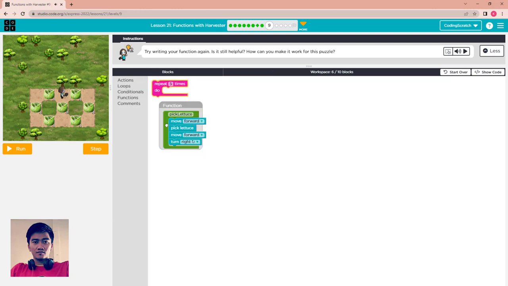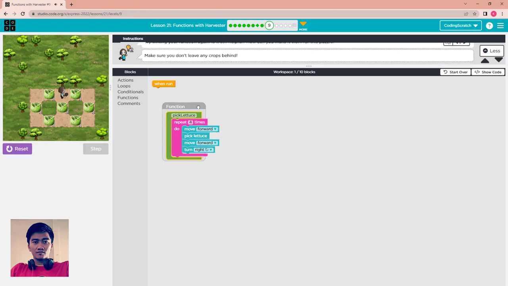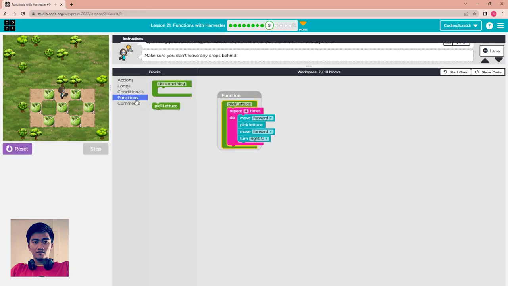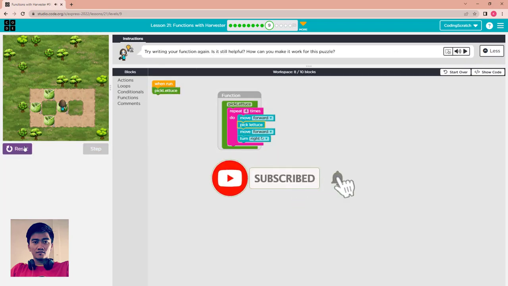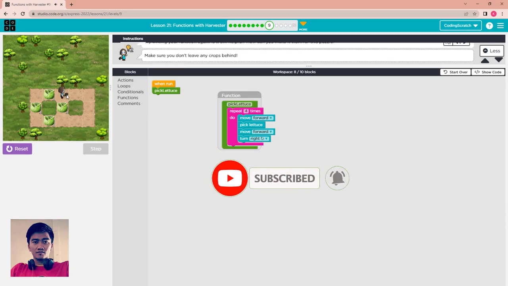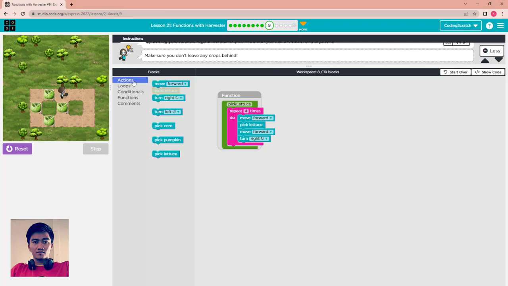Use it inside the repeat block for four, not three, 4 times. Okay, it will be correct for this. We will see. Oh, sorry, I forgot to call it. Okay, you need to call it here. Let's go. Okay, the harvester will stop here, and after that you can use this function again. Before we use it again, we turn the harvester to right and use the function again, like that.